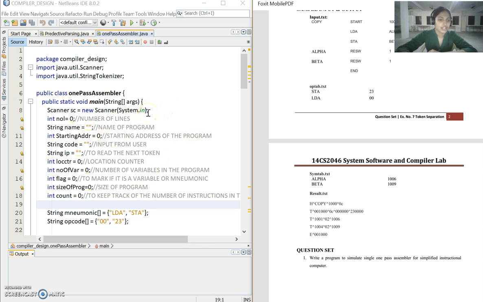First you have a scanner object, then you're taking input for the number of lines and the name of the program. Okay, you have these variables over here. You have the starting address, then for string code you will have the input from the user, whatever the user will give, and then you have the input, that is, this is used to read the next token from the input that the user gave.